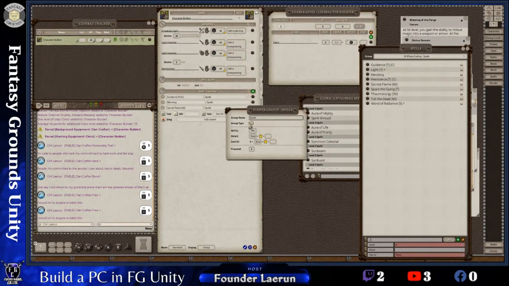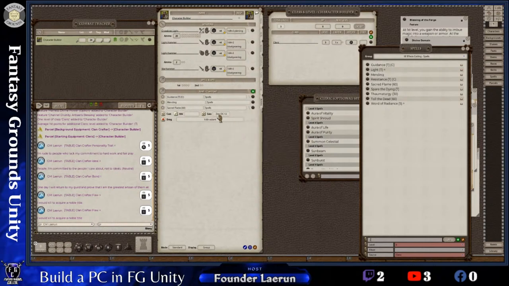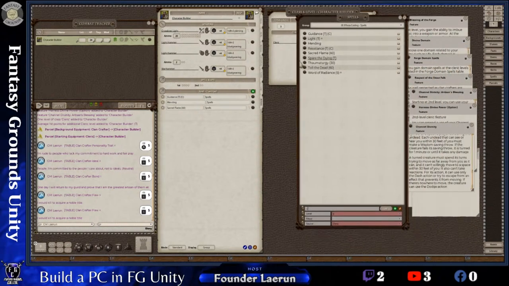And then this is based on wisdom, so it automatically parsed to wisdom. So now that the DCs are changed, now that it recognizes that it's based on wisdom, now I'm going to create my domain spells.